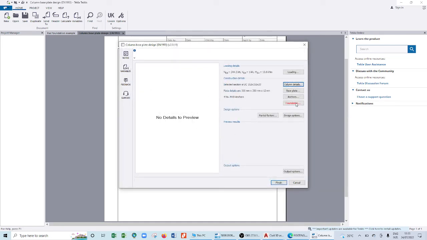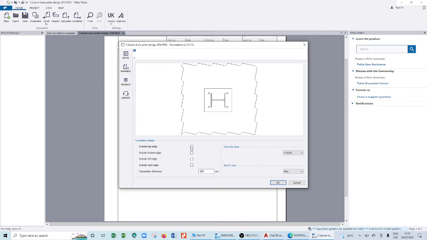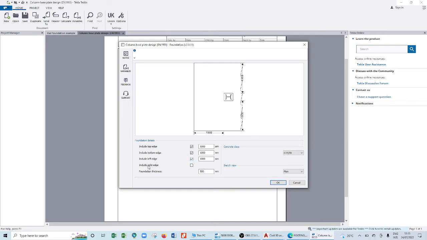Now, the foundation. So you go here where it is foundation, you click on foundation. Now, this is the column that you're going to. So on the foundation detail, you activate include the top edge, then include the bottom edge, then include the left edge. Then you see when you press include the left edge, it is trying to show the size of your column. Then include the right. So you're having something like this, because you're placing that base plate on top of a column. So you can start specifying.